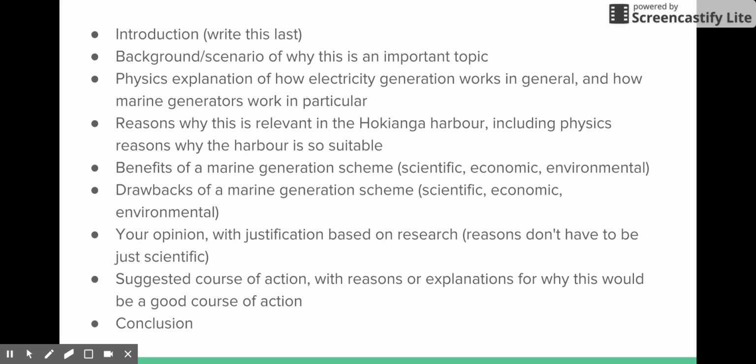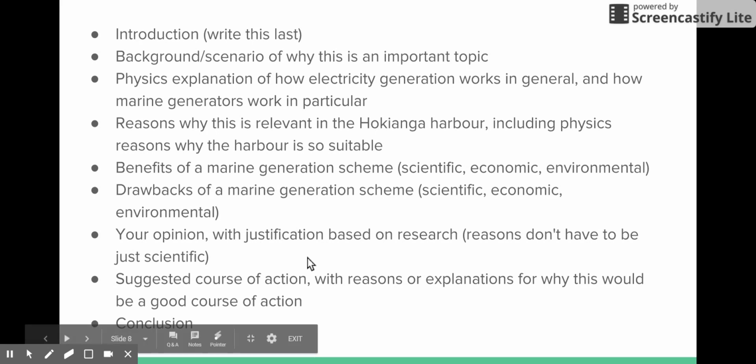You must include your opinion with justification based on research, but the reasons don't have to just be scientific. Human reasons are based on a whole variety of things. So you can say, for example, I think this because of a social reason. And that's okay. We're going to resume this in number 2.